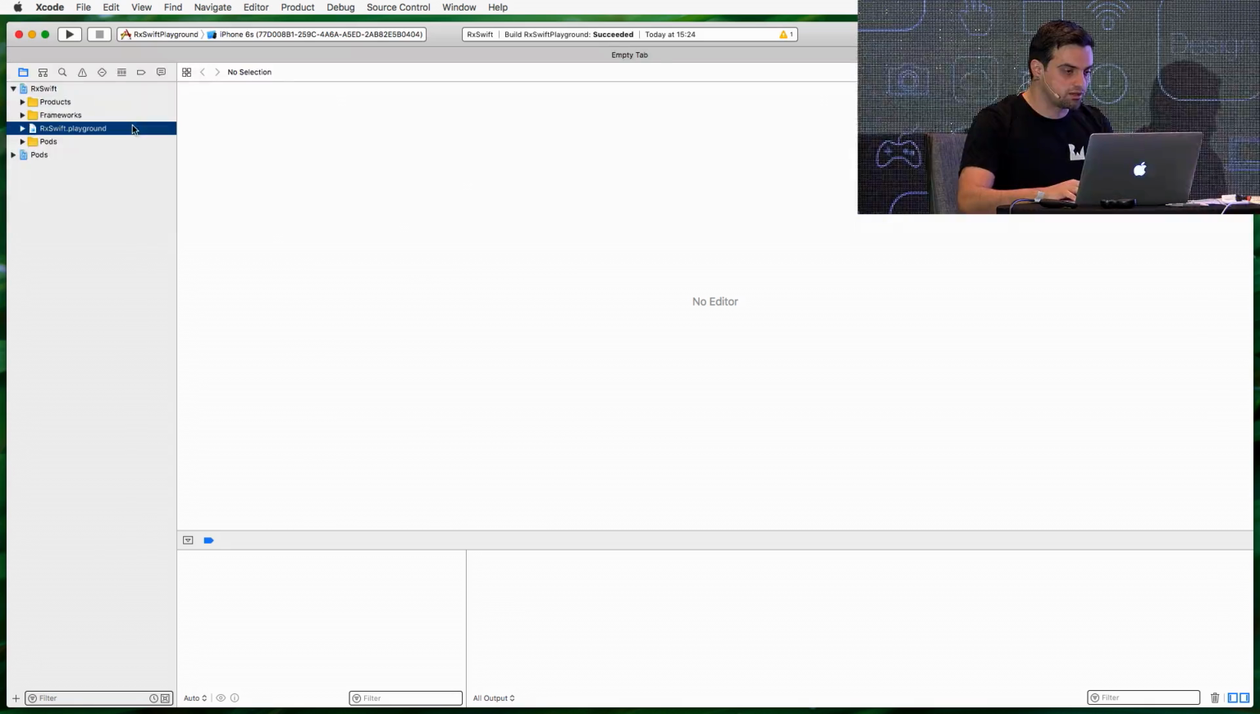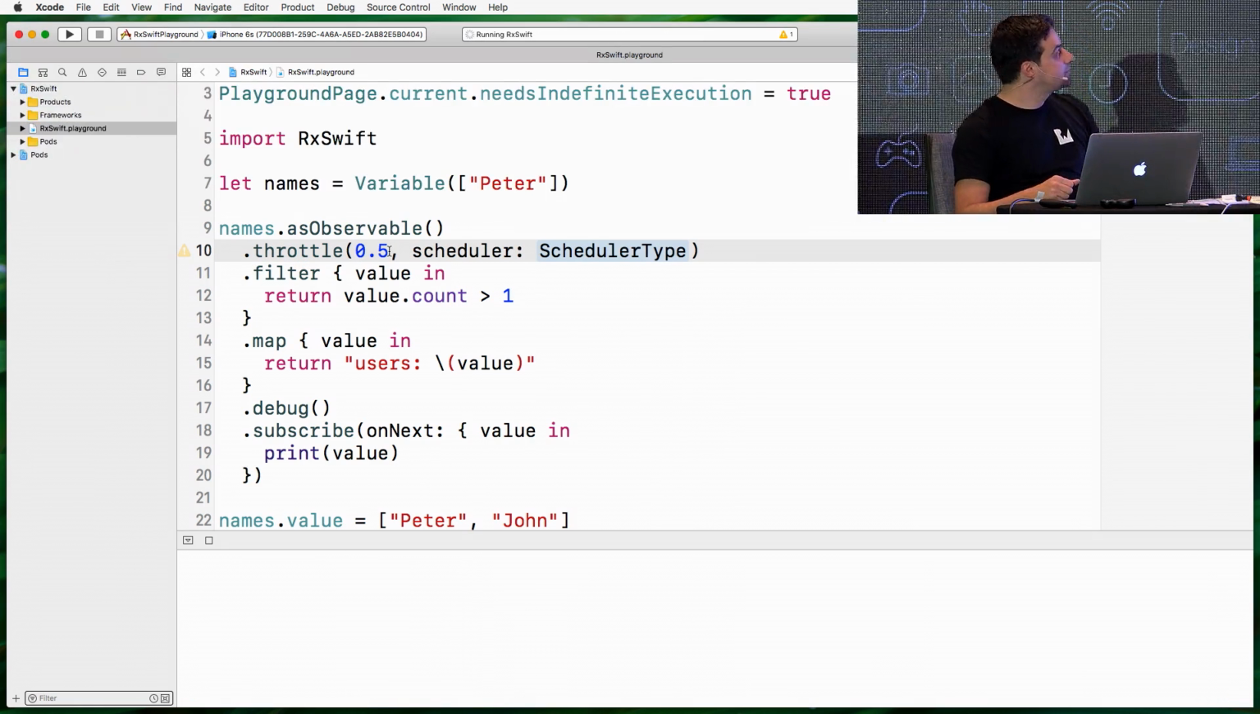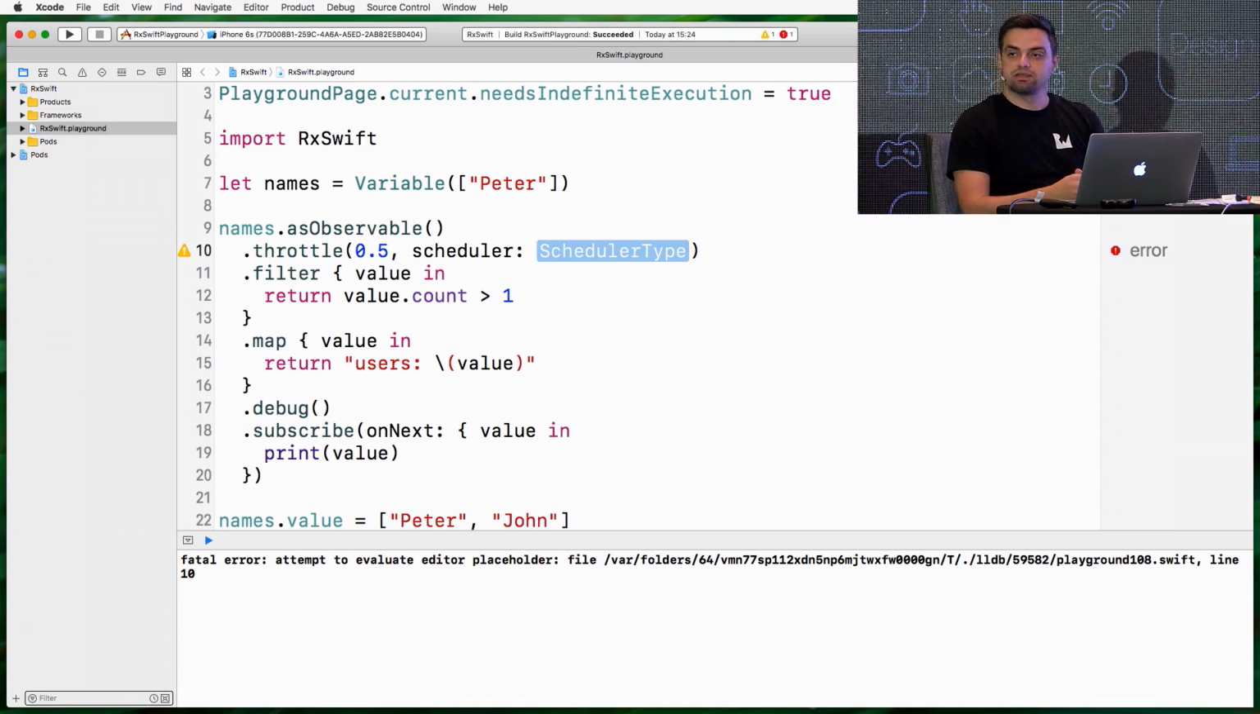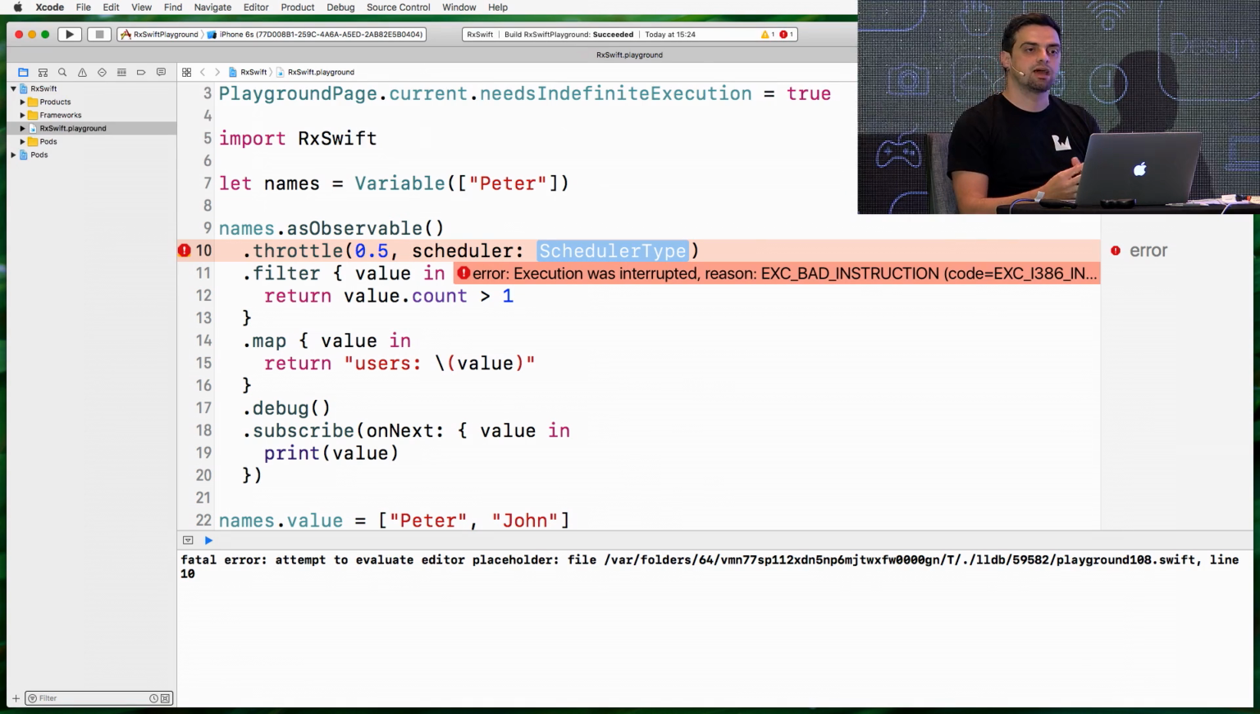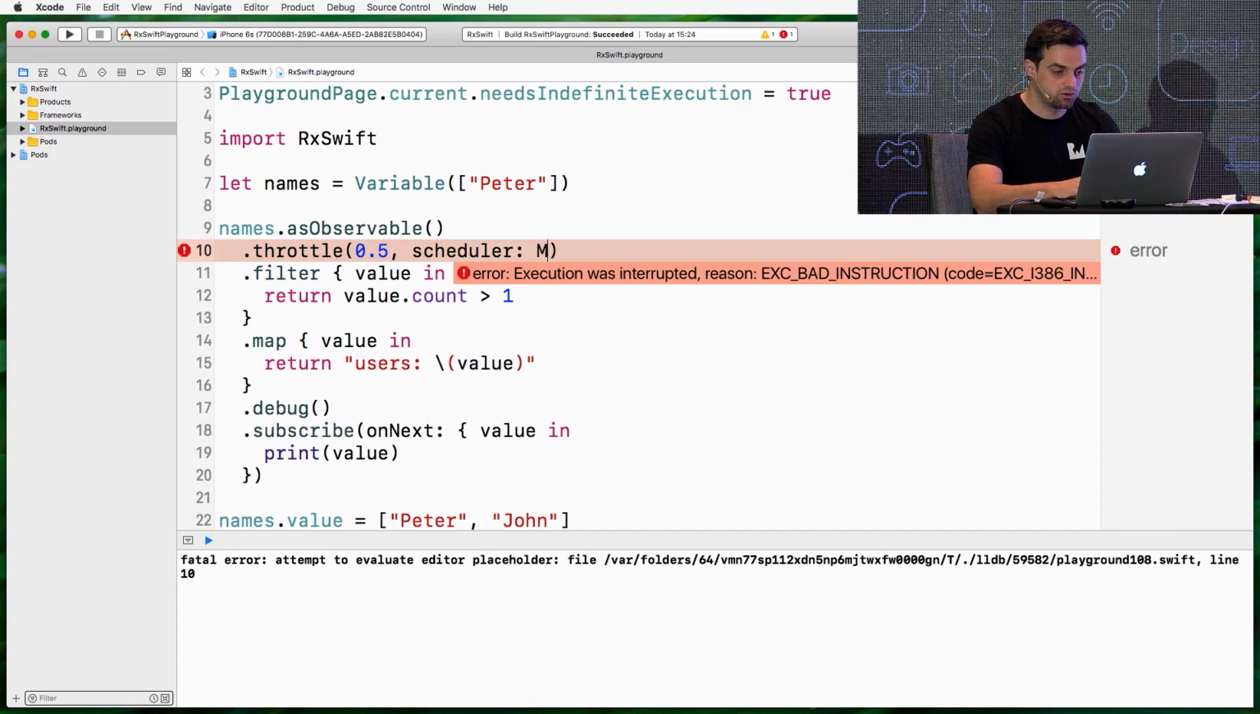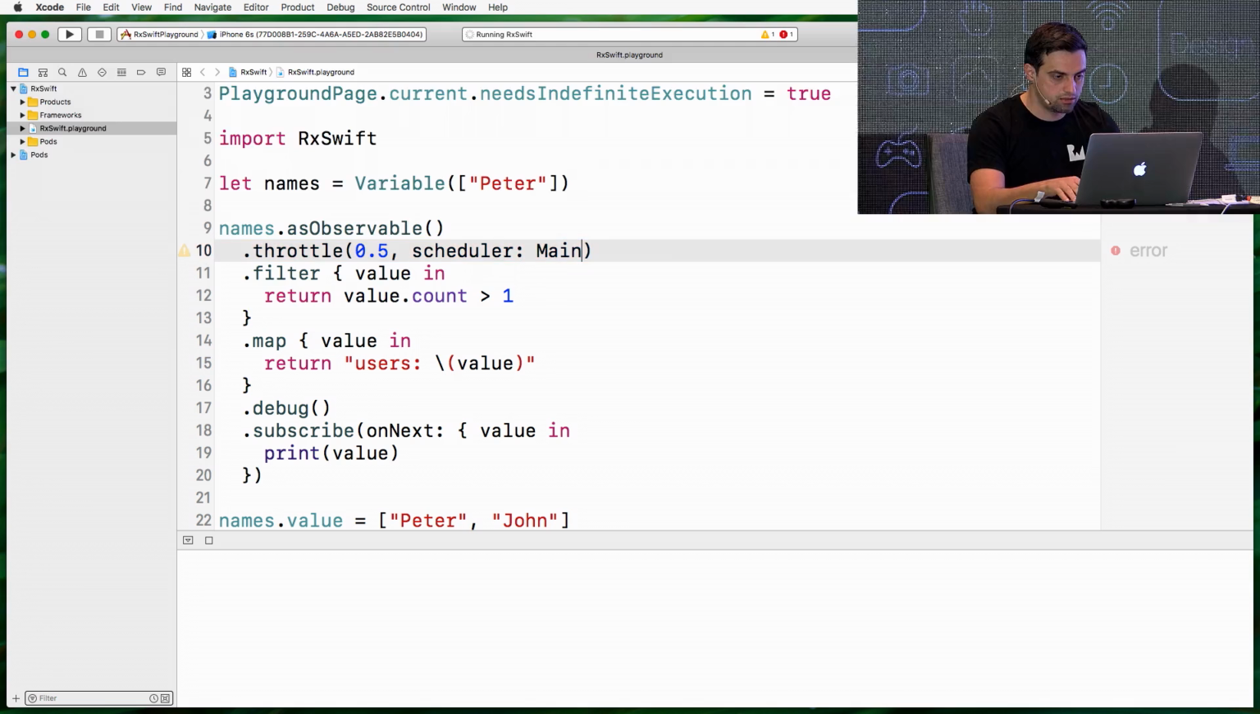0.5, and then for scheduler, a scheduler is kind of like a task queue. And in here, what we're interested in is doing these things to update UI. So we're interested in the main queue, surely. So here we're going to use a predefined scheduler called main.